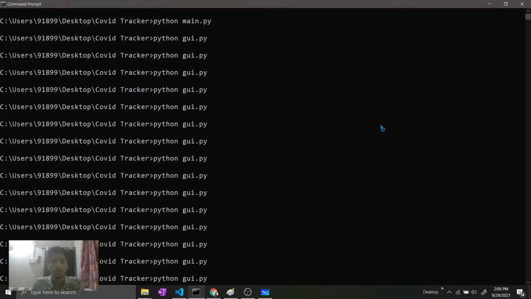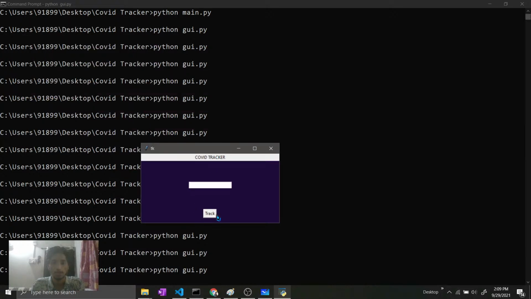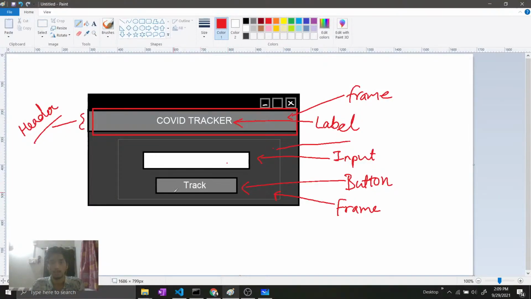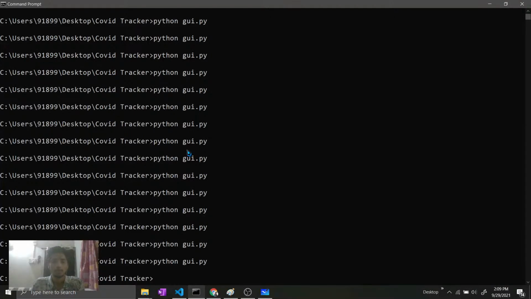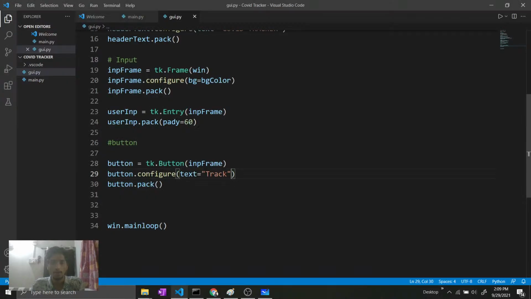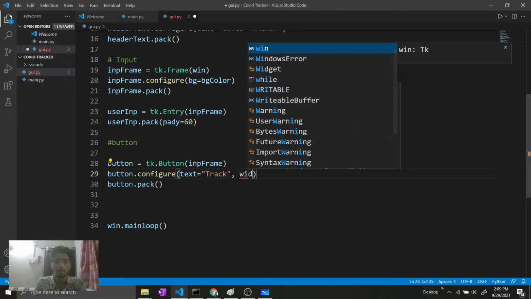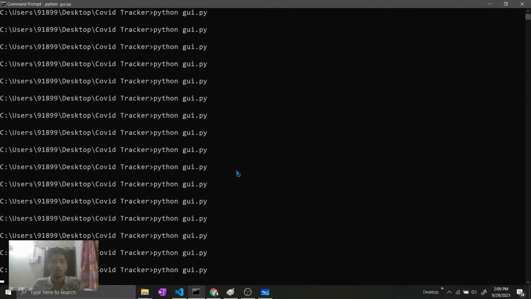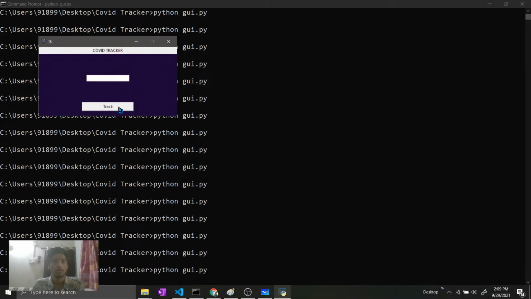Let me just run it again. It's very small. You can see the button's width is very small. I want it to be more like this button. This looks proportionally good. That can be done by configuring the button again. Just write comma and width. Width is equal to, let us say, something like 20. Yes, it looks good.